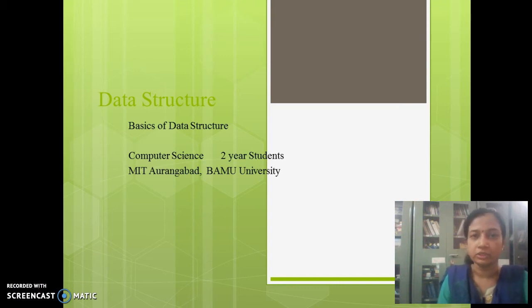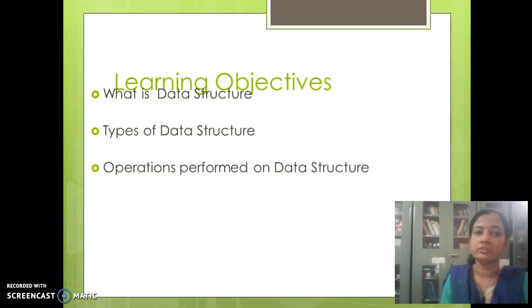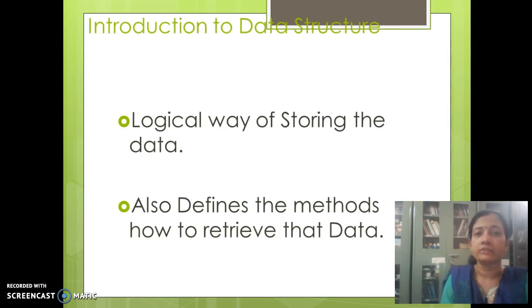I'm going to tell you about data structures, the basics of data structures. So let us move on to the subject. Learning objectives of data structures: what is data structures, types of data structures, and operations being performed on data structures. So let us have a brief introduction about data structures.